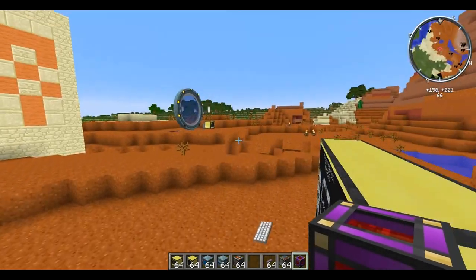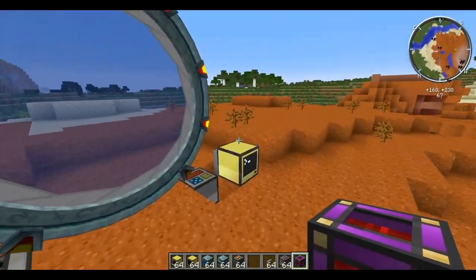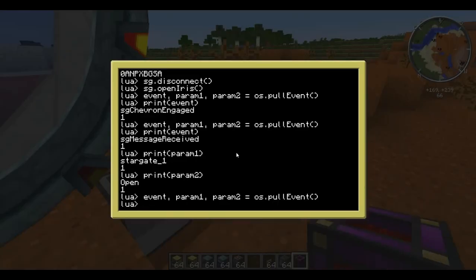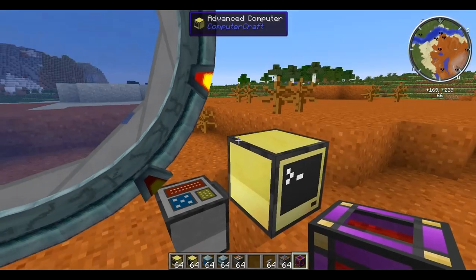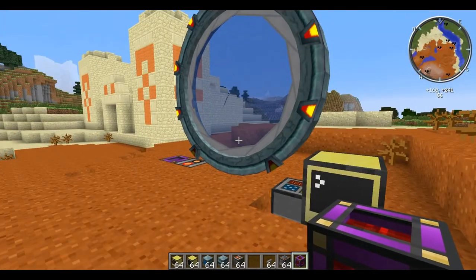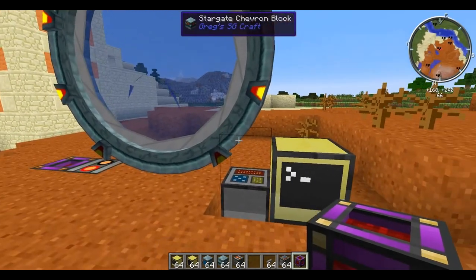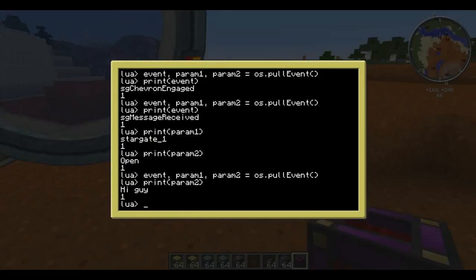Bam. So that's been sent, and hopefully this machine has picked it up. Yep, and if we print param2, "hi guy." Awesome. So we can send messages between dimensions and stuff. Really, really handy. Now it gives you an idea of some of the events as well. I'm not going to go through all of them because it generates a bunch.